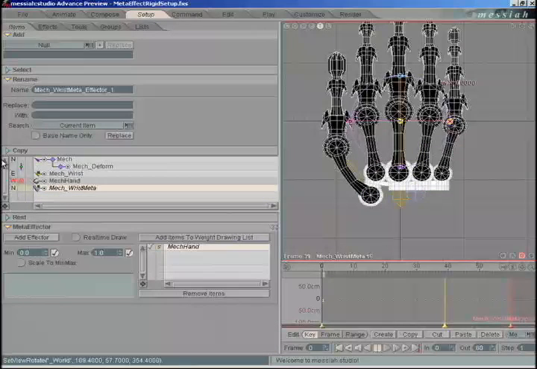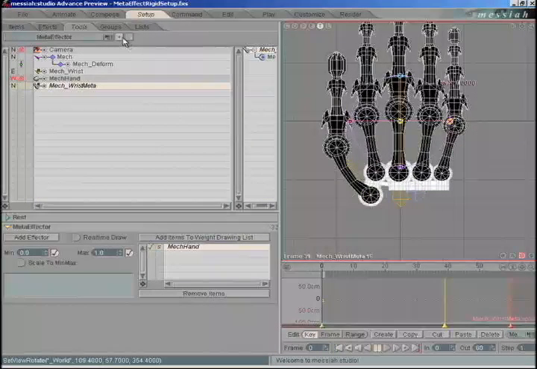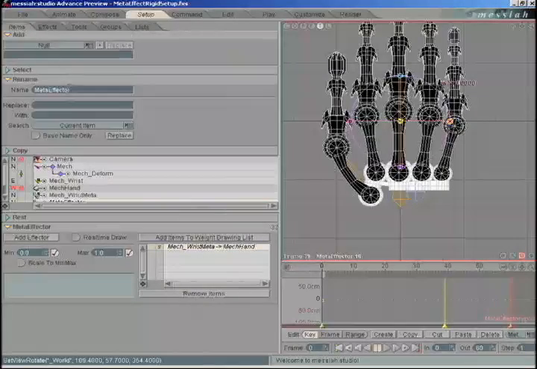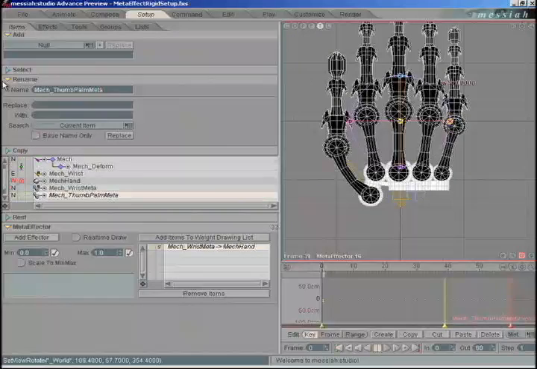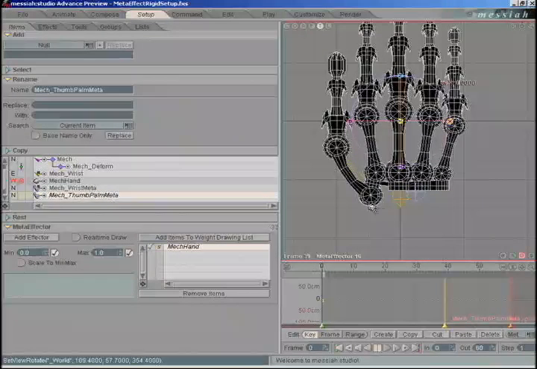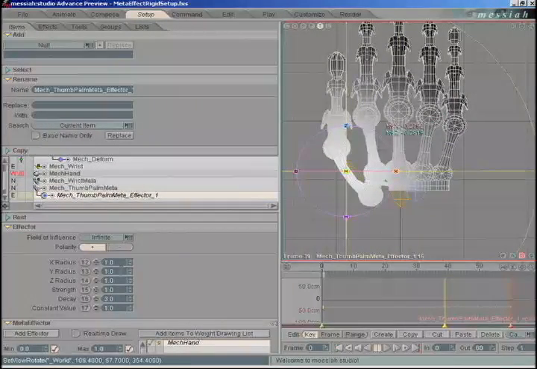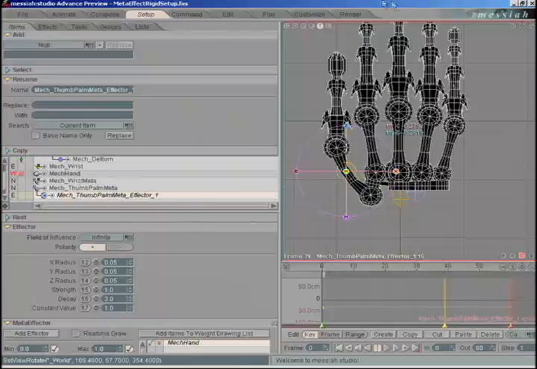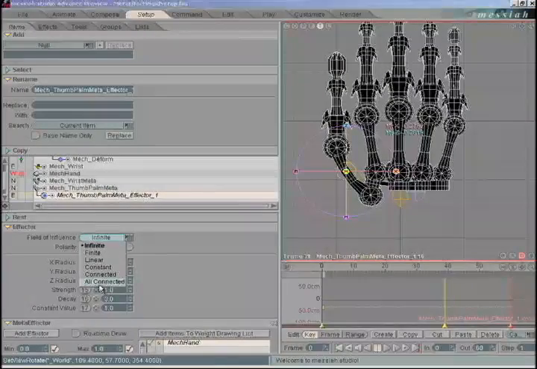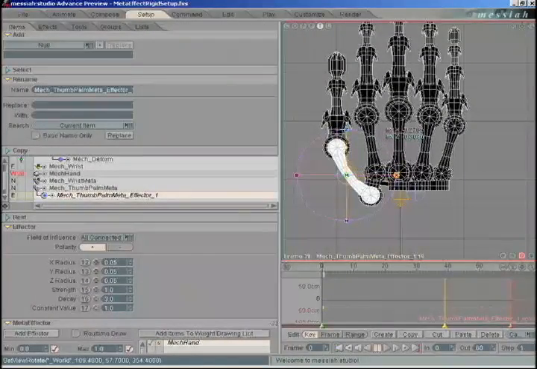Close that one up. Let's go to the Tools tab again and add another Meta Effector. Let's name this one mech_thumb palm meta. Let's check mark here to make it the active view on the drawing mode. We'll add an effector. Let's move this one over on top of the thumb. Change the X, Y, and Z radius to 0.05, and the field of influence to all connected, so it selects the mesh that it's overlapping.